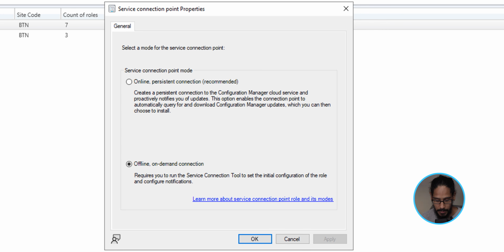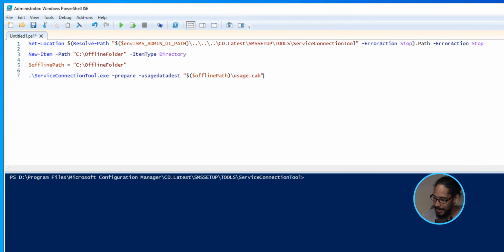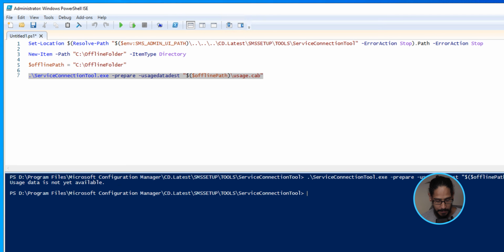I'm going to click on OK. Excellent. Let's head back into the PowerShell and let's run that command again. And look at this, I got "usage data is not yet available." Now, I did some research, and it's because I switched it from online to offline. You've got to give it some time. So I gave it some time, and I ran it again, and I got the same issue.